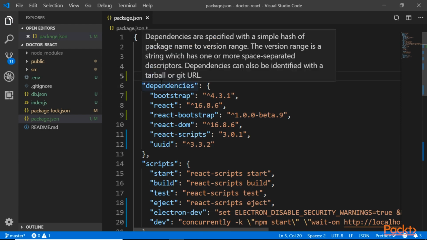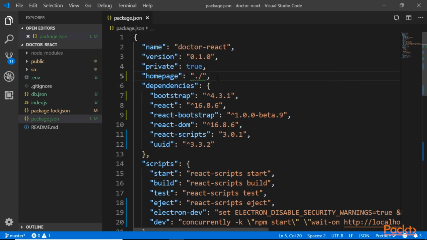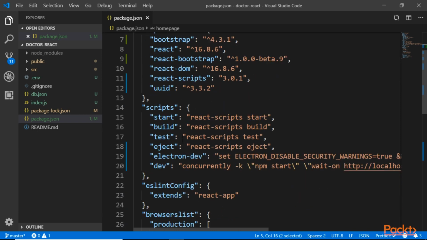Now, homepage is a key that Create React App reads, and every time Create React App is able to read this homepage, it sets the application. It means that the application is currently living in the current directory. And this is important because if we don't specify this, we will not be able to see our application, our React side of the application inside the Electron app. Okay, so this was nice to do.